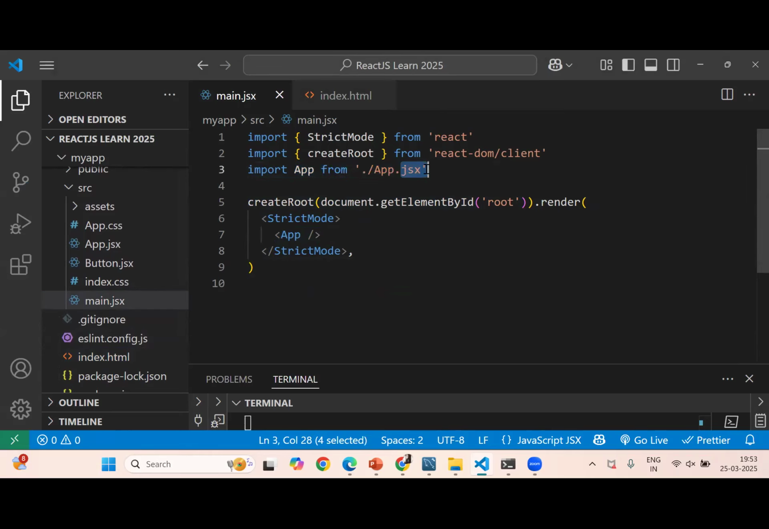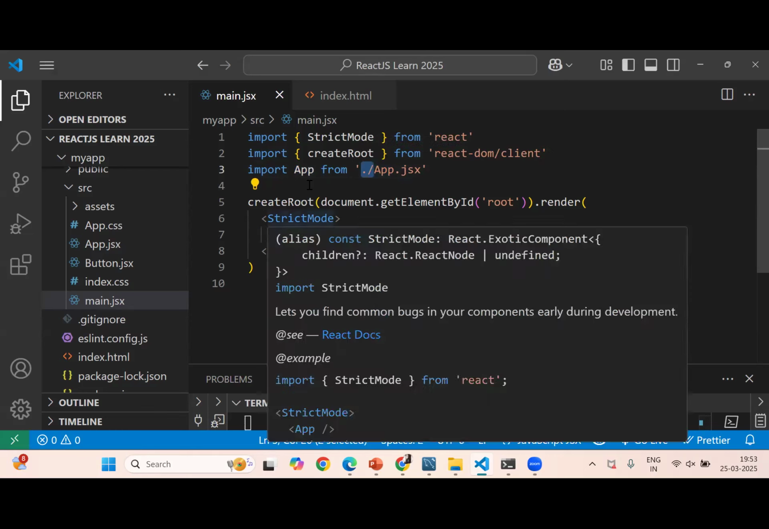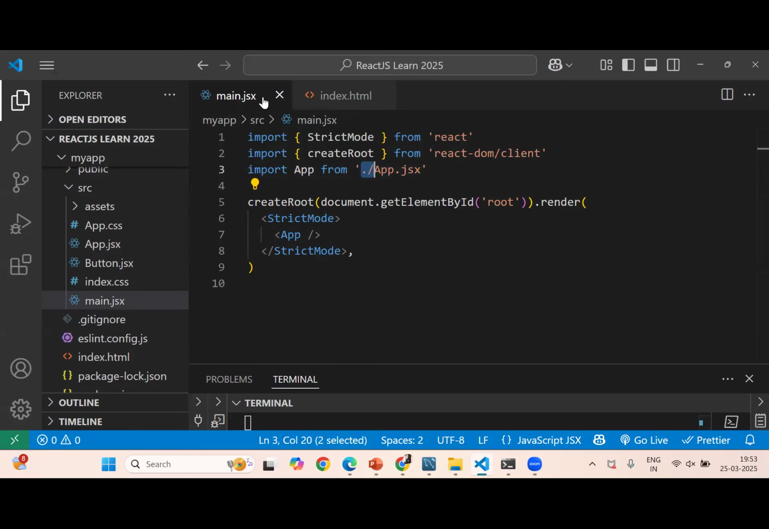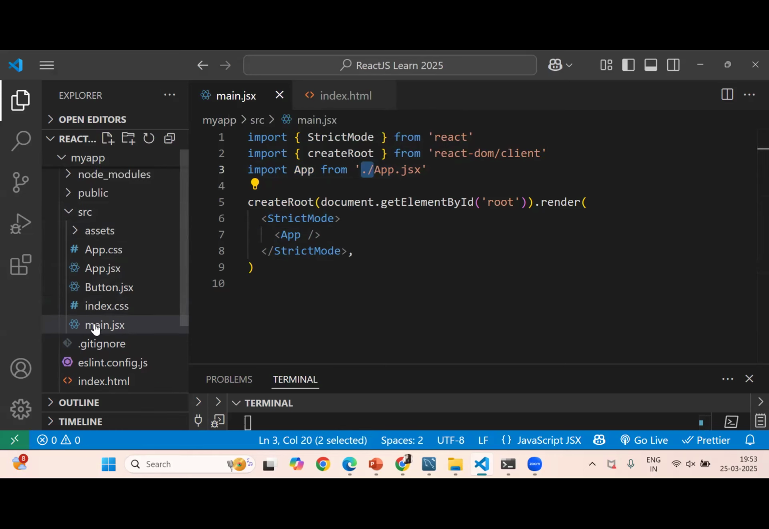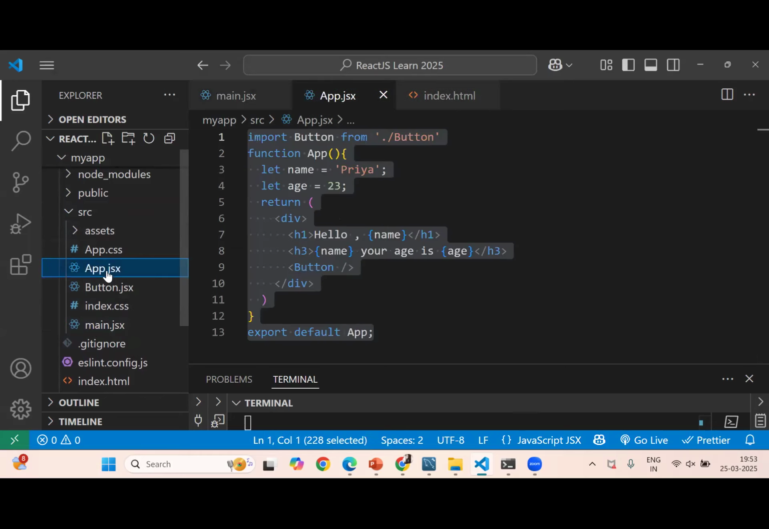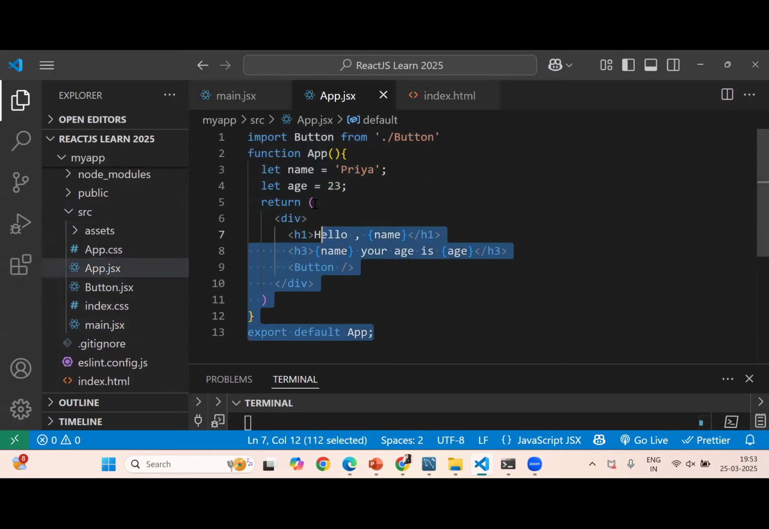If you won't write JSX, nothing will happen, guys. Okay. So this app component is present inside the same folder. When app file is present, you go there. So app component is present where? Inside the same folder. Okay. Inside the same folder means in which main.jsx is present. So where main.jsx is present? Inside src, right? So inside src, we have one app file. Okay, go there.